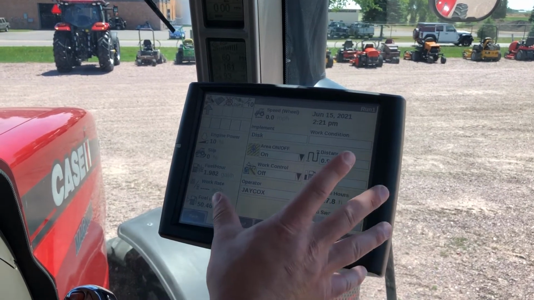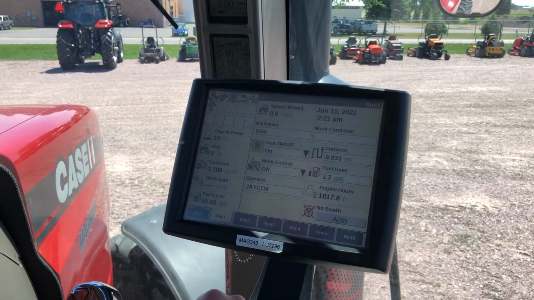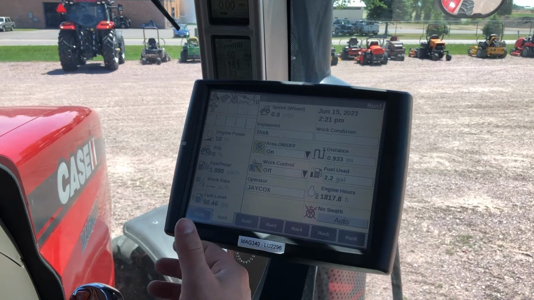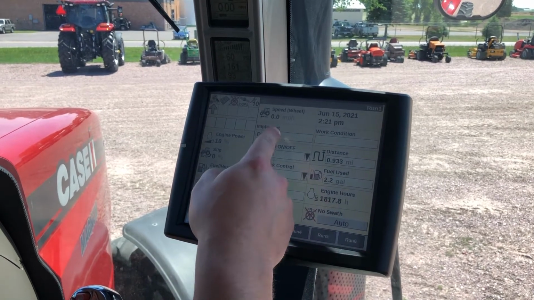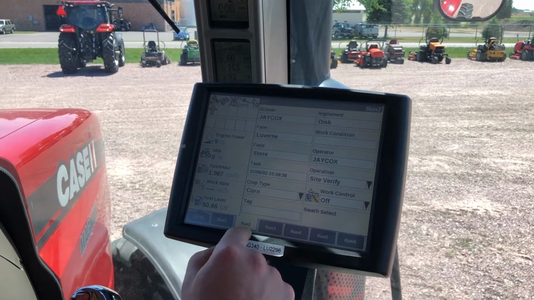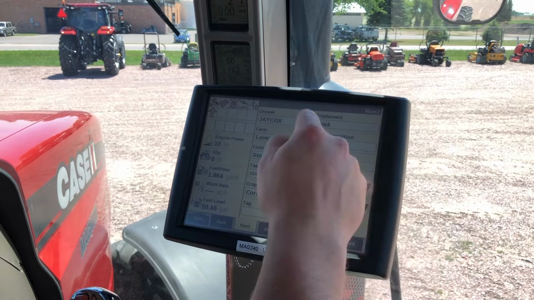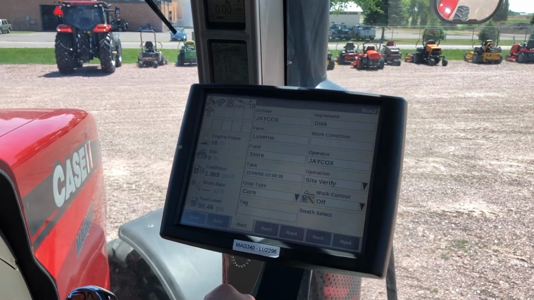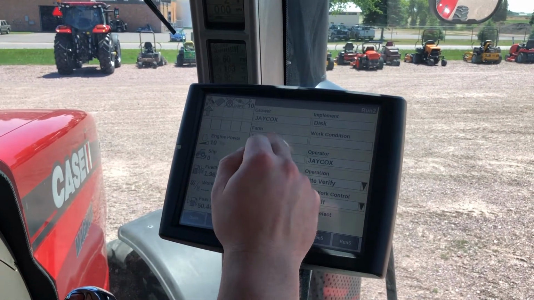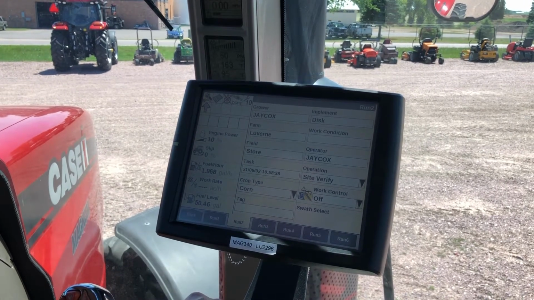So here's just run one screen of the Pro 700 here. Again, basic things we need to get going first is make sure we got our implement selected. The other thing is I need to go to run 2, what I call my precision farming tab, where I can select my grower, farm, and field. So we're in the same grower farm field as we were in last episode.